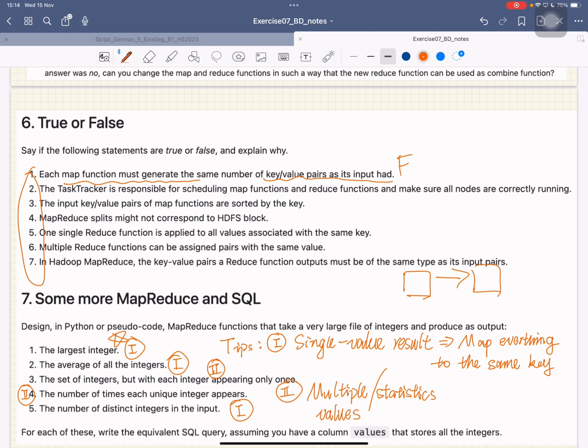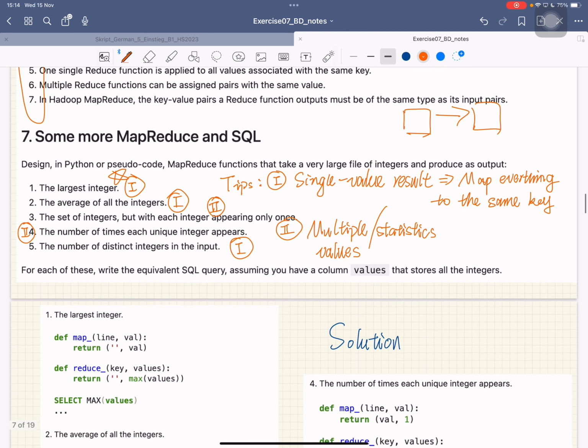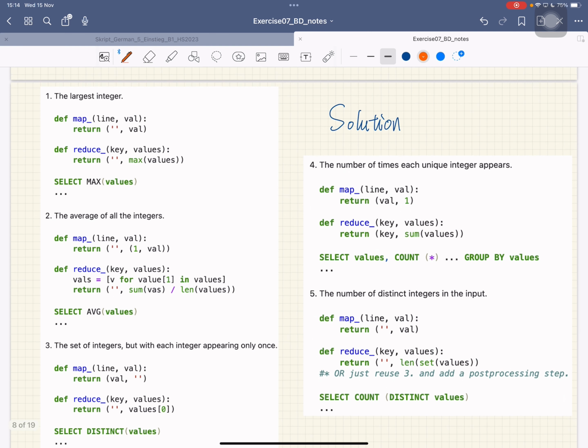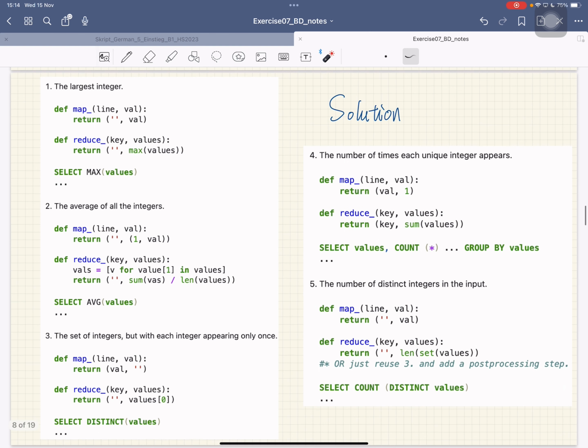All right, any questions on the tasks, on the type of questions you might get, particularly on MapReduce? So this is the kind of solution I mentioned. This is my solution. It's a bit different from the official answers, but they basically do the same thing. For example, for the largest integer, you just map everything to the same key and you just take the max. It's a mock example, but you get the idea.